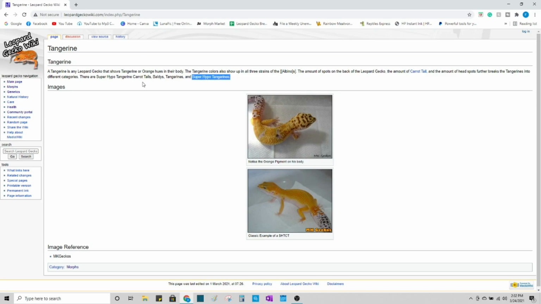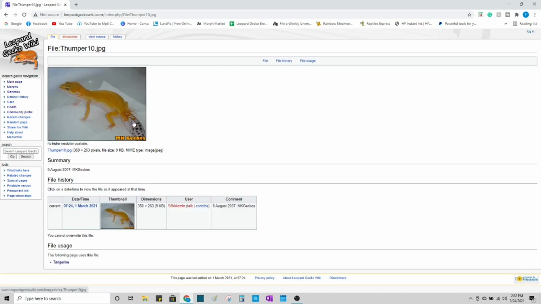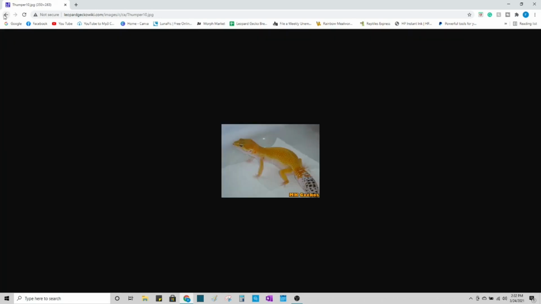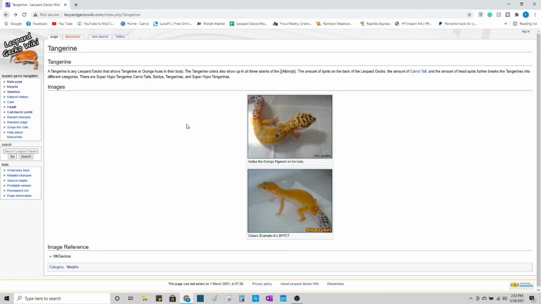And super hypo tangerines. So they kind of repeated themselves there. Super hypo tangerine carrot tail and super hypo tangerine. They kind of separated those two. One is with the carrot tail, the other is with the non-carrot tail. And as you can see, these ones would pretty much be very low expression carrot tail. It has some orange there, but it's very, very low expression. You can click on the picture to try to get a better thumbnail.